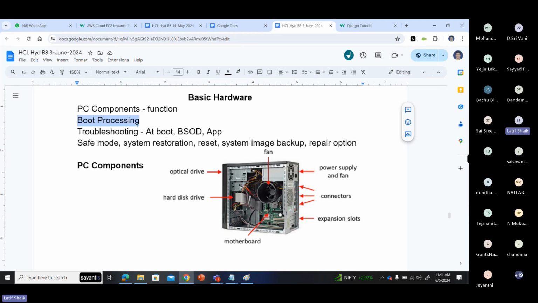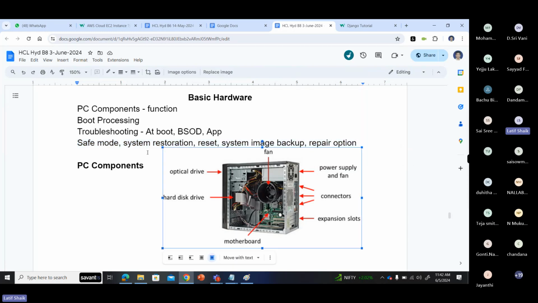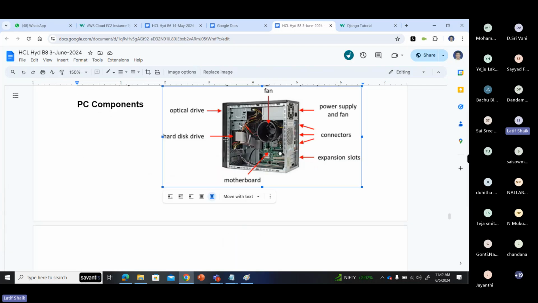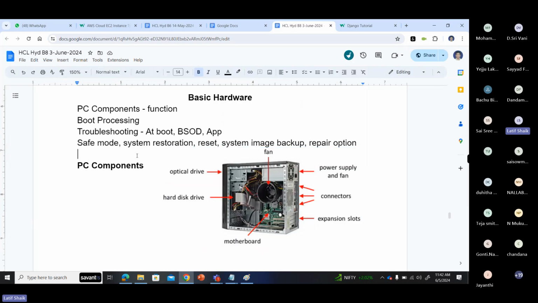We will also discuss a few things in a troubleshooting manner. While I'm telling you about different components, I'll also cover additional troubleshooting: issues that occur at boot time, other issues like a BSOD, and some application-related issues. What is safe mode, system restoration, and resetting of the system? A few others we will discuss. So mainly it is about troubleshooting.